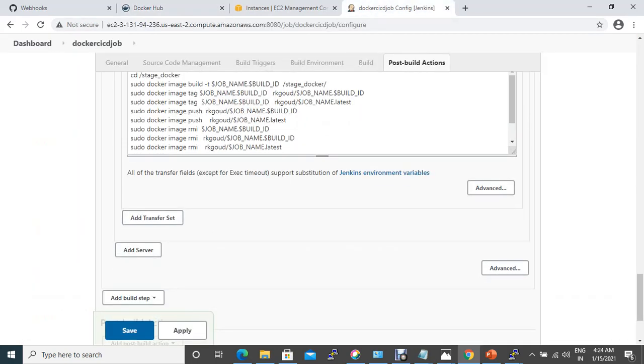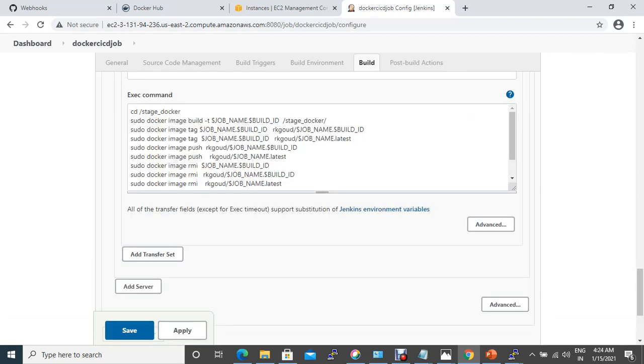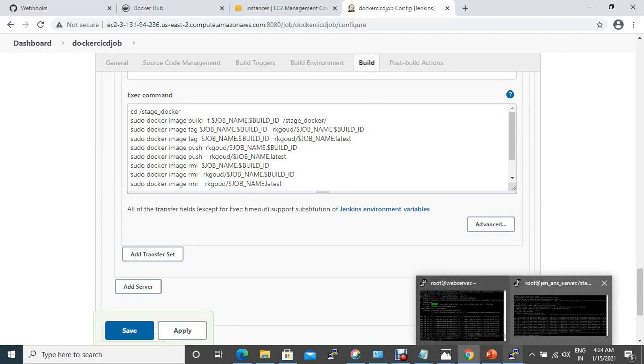So what we finished so far is pulling the developers code from GitHub and then building the image. So the continuous integration part is done. Now what we need to do is the continuous deployment part. In the deployment part, first we need to install Ansible, and we have to do it on the Jenkins server.